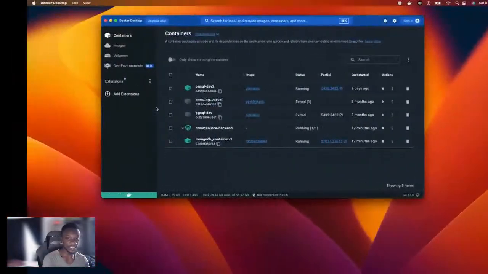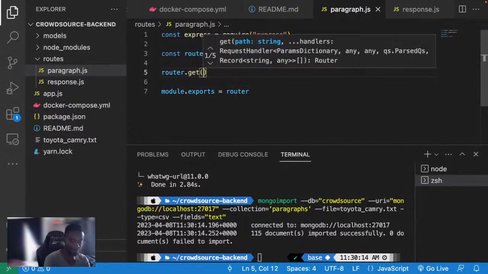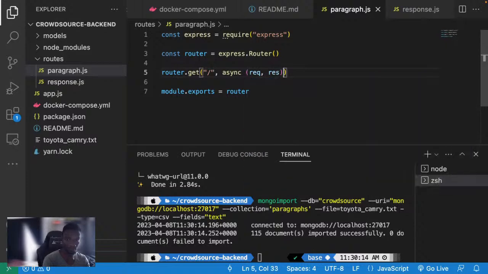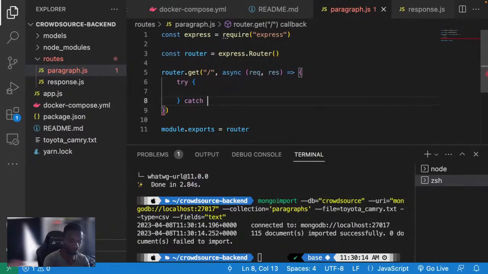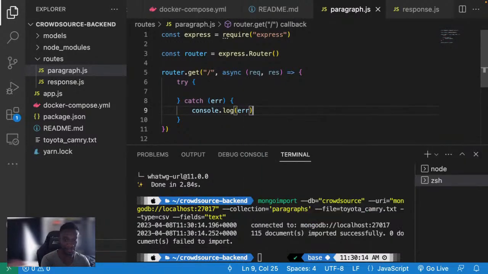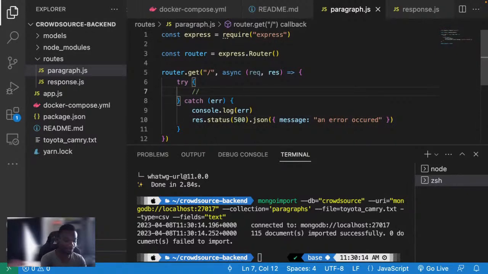So as we said, we are going to define a get endpoint for our paragraph route. So router.get, then we are going to do this for error handling. Then response.status 500 JSON message, and error, okay. And over here is where we are going to have our logic for get.